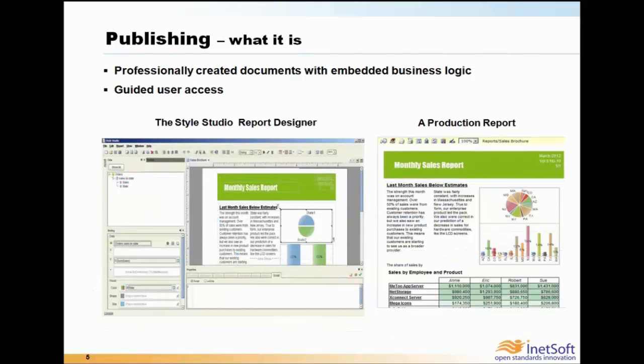Publishing will not be covered in this demonstration. However, if you do have interest in InetSoft's publishing capability, you may see that in a personalized demo. Publishing is a point of differentiation for InetSoft because many visualization providers do not provide this kind of reporting capability, and most enterprises want both visualization and reporting. However, visual analysis is the more user-friendly tool for exploring your data.